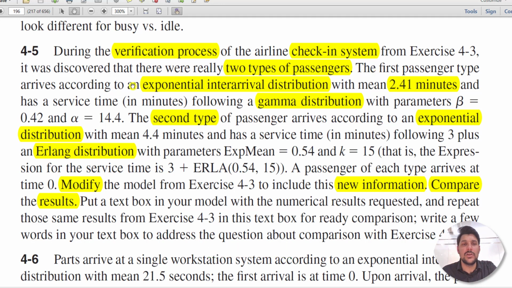The first passenger type arrives according to an exponential interval distribution with a mean of 2.41 minutes and has a service time in minutes following a gamma distribution with its parameters beta and alpha. The second type of passengers arrives according to an exponential distribution with a parameter value of 4.4 minutes and has a service time following a 3 plus Erlang distribution, as shown here. A passenger of each type arrives at time 0. So modify the model from exercise 4-3 to include this new information and compare the results.